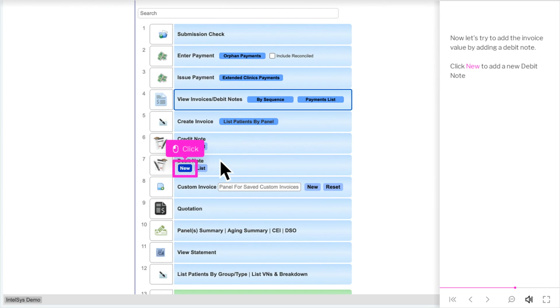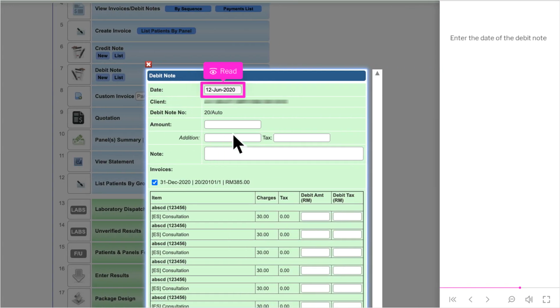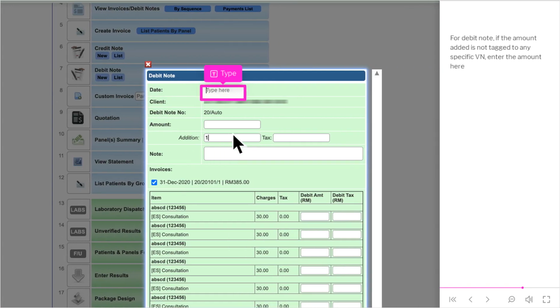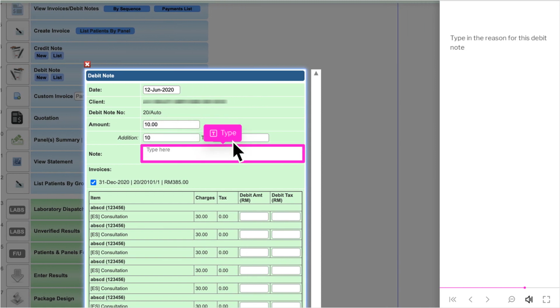Now let's try to add the invoice value by adding a debit note. Click New to add a new debit note. Tick the invoice that the debit note is to be added to. Enter the date of the debit note. For debit note, if the amount added is not tagged to any specific VN, enter the amount here. Type in the reason for this debit note.